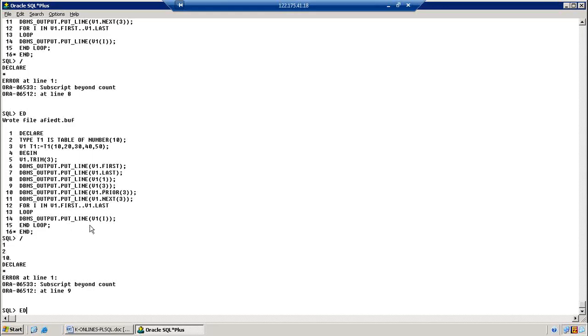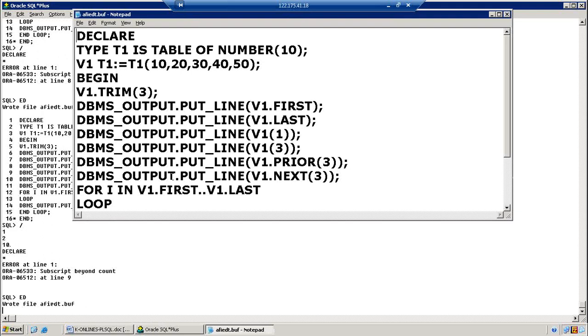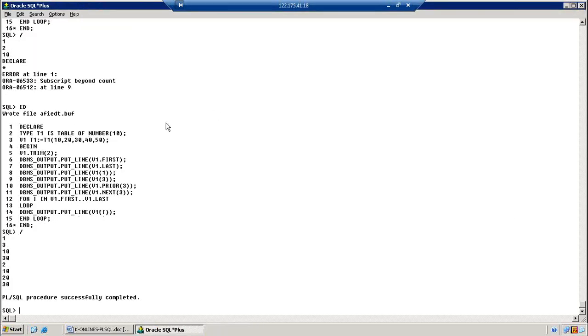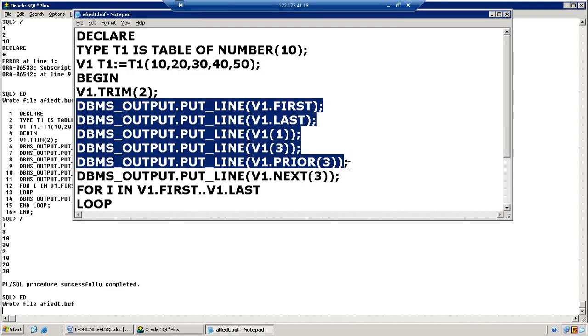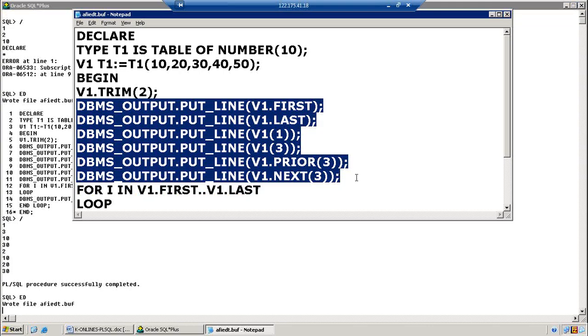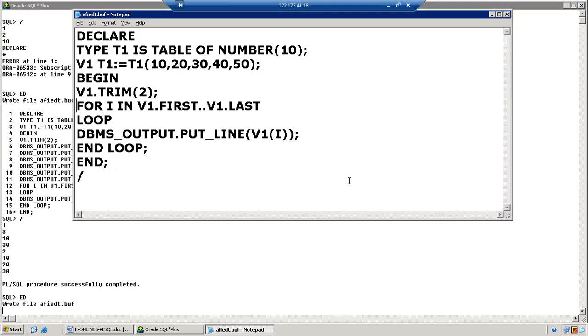Up to this one, 2, it is accepted. Means 50 and 40 will be trimmed. And also here what happened here, this all will be correct, but this only we are going to understand. Okay, fine. Now you can get the clarity.